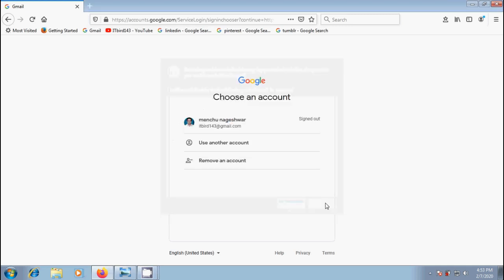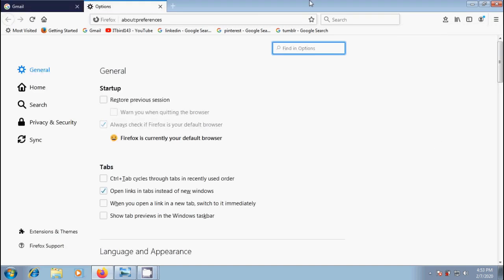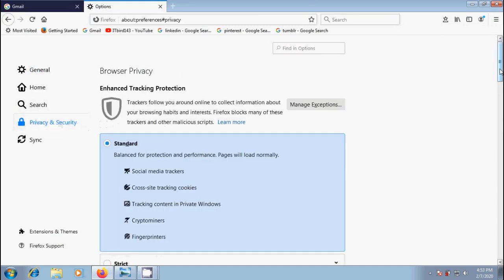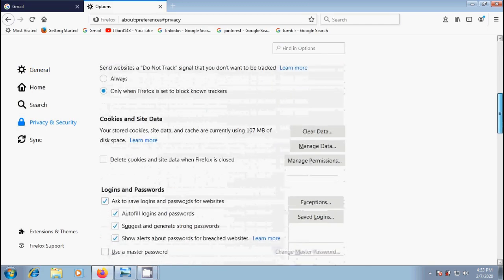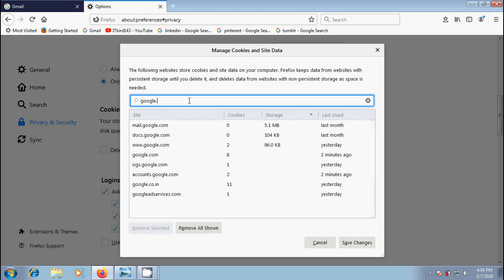Similarly, to delete cookies for any single website, click the menu button and select Options. Come to Privacy and Security and look for the Cookies and Site Data section. Click on Manage Data. Then the Manage Cookies and Site Data dialog box will appear. In the Search Websites field, type the name of the site whose cookies you want to remove. Items that match our search will be displayed.